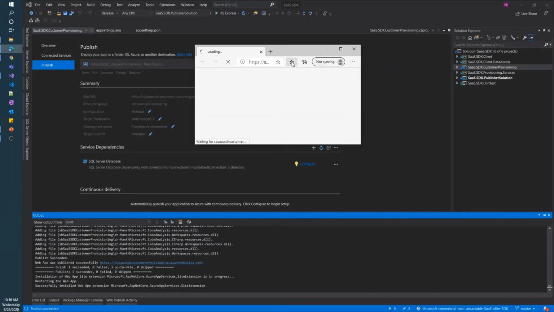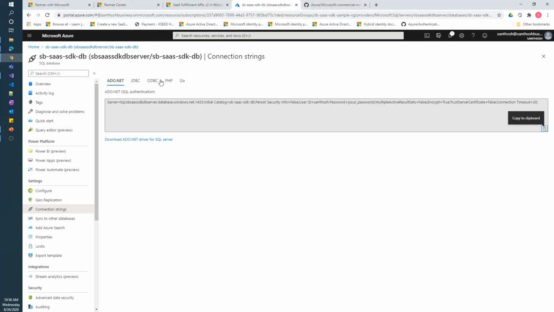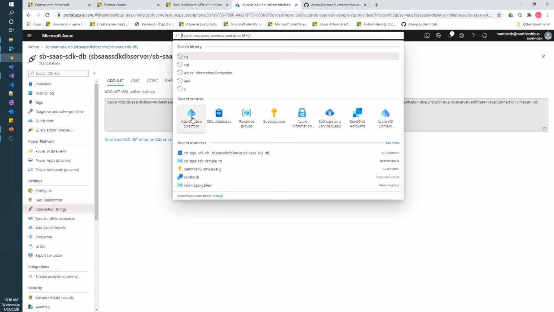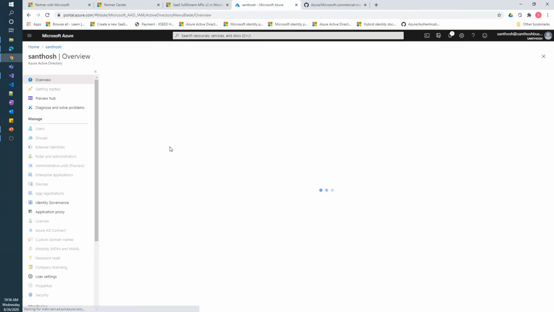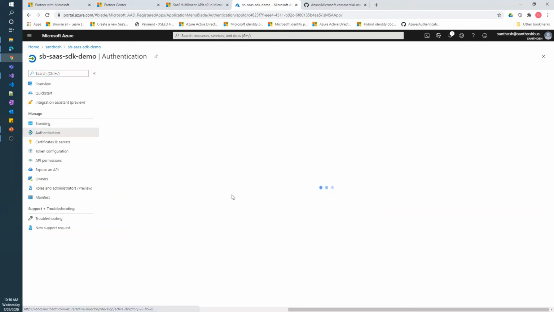So my application is now deployed, and Visual Studio is opening up my application automatically. So before I hit sign in, remember that we need to add the redirect URL. So this is the Azure application app service URL for the customer provisioning app. So I'll copy this, and then I'll go to my Azure app registration, which I've created as step 1, and then I'll add the redirect URI. So let me go into the app registration, pick the one I created, go into my redirect URIs.